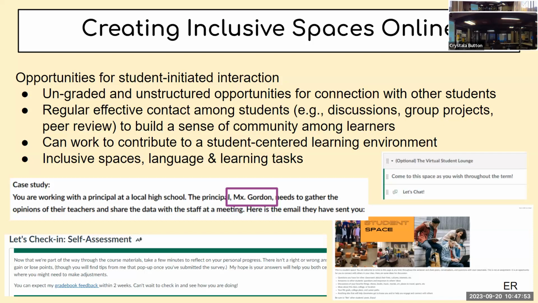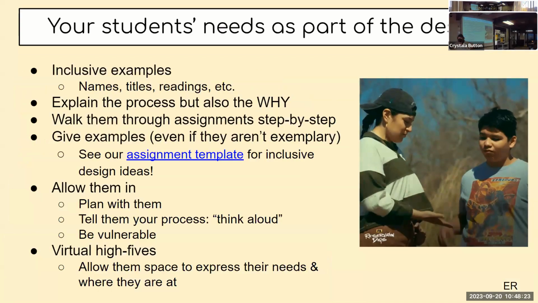The examples that you see here are that student space, that student lounge. We have the little check-in, self-assessment. What Crystalla has highlighted here is using inclusive titles and pronouns in your course. You're making space throughout your course to show students that you care, that you value them, and that all of their identities are welcome in your class. You'd be surprised how many students comment on those small things that you do. It's awesome.